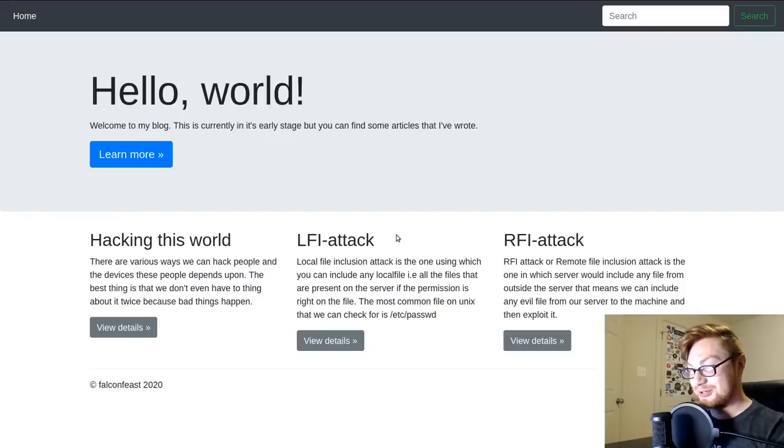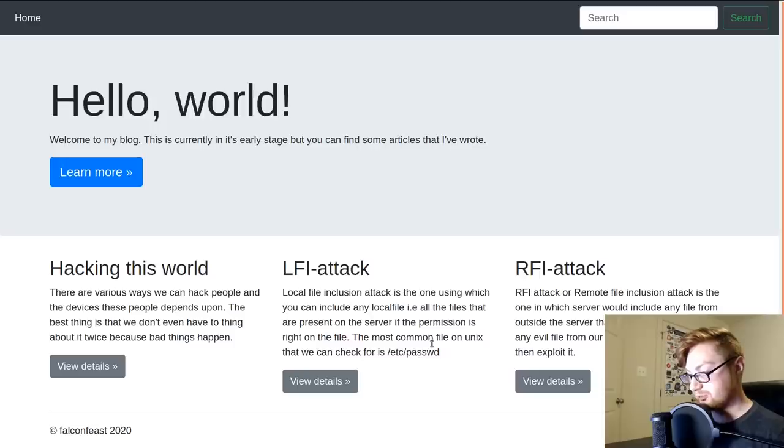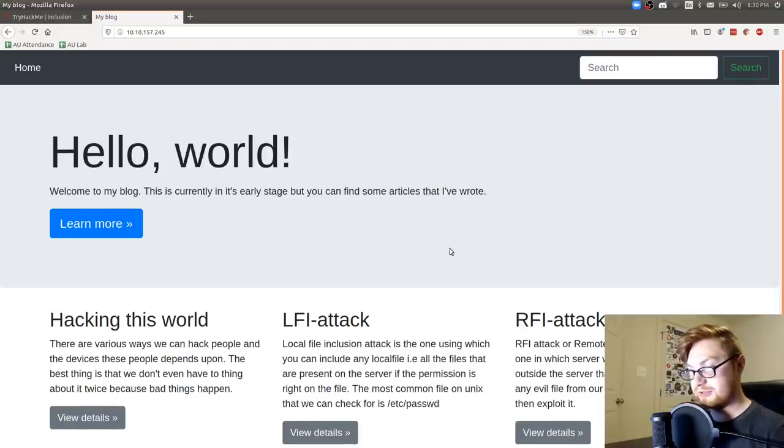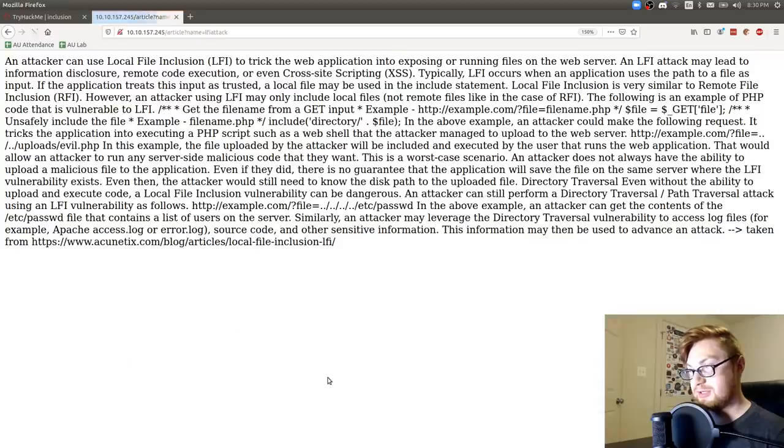Hello world, welcome to my blog. This is currently in a very early stage. You can find some of the articles that I wrote. You can view the details of LFI attack or RFI attack. Most common file on Unix that we can check is /etc/passwd. Huh. All right, so if I make our URL visible, let's go check out some of those articles.